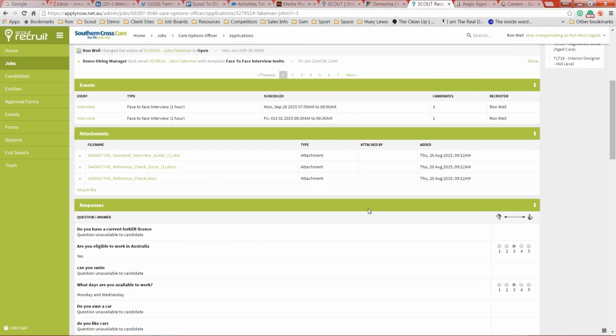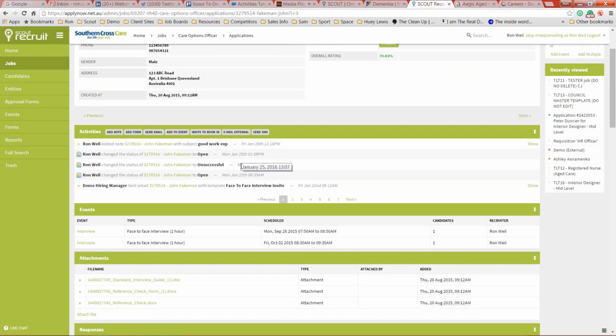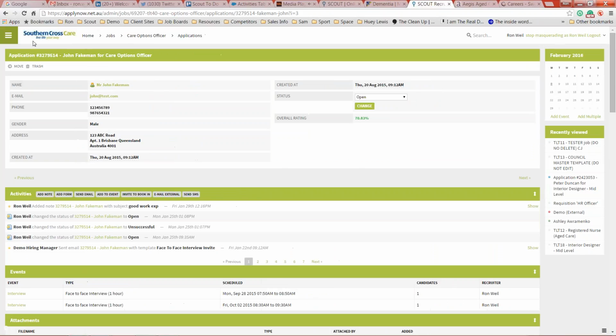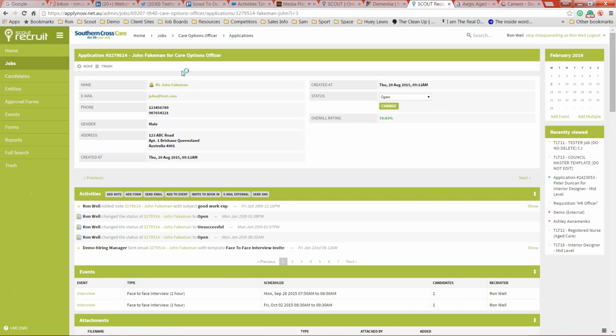And even this screen can be rearranged as well. So you can actually resort this. These sections can be reordered, and they are reordered at the user level. So a hiring manager might work a different way, and it can be reordered according to the individual preference. We've got nice things like being able to minimize the side menu to give you more work area. So it's a really smooth, easy interface.